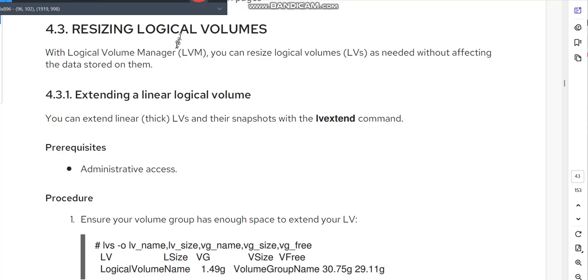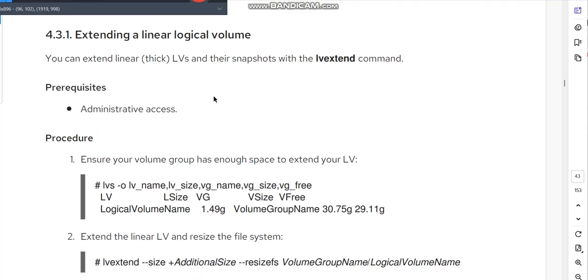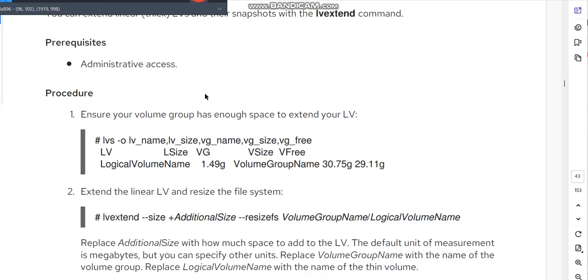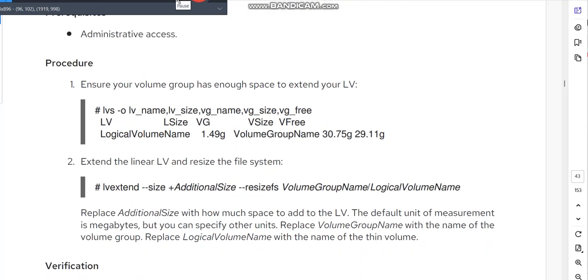Resizing logical volumes. With Logical Volume Manager LVM, you can resize logical volumes LVs as needed without affecting the data stored on them. Extending a linear logical volume. You can extend linear thick LVs and their snapshots with the lvextend command. Prerequisites: administrative access. Ensure your volume group has enough space to extend your LV.